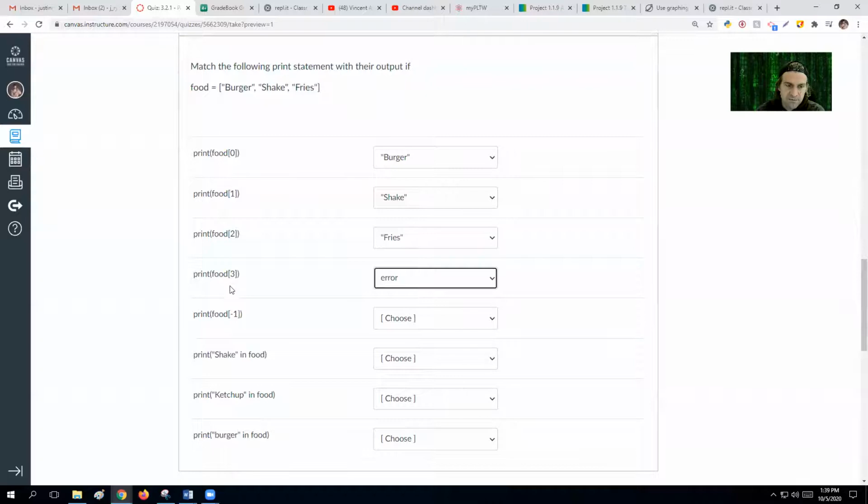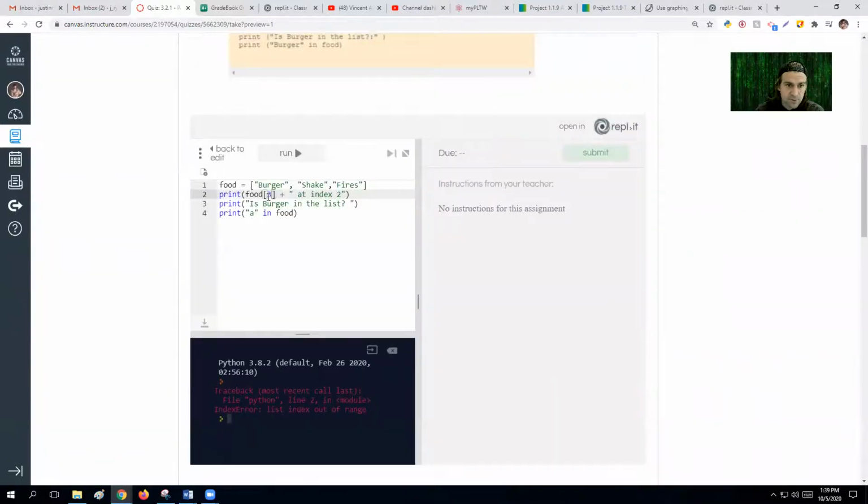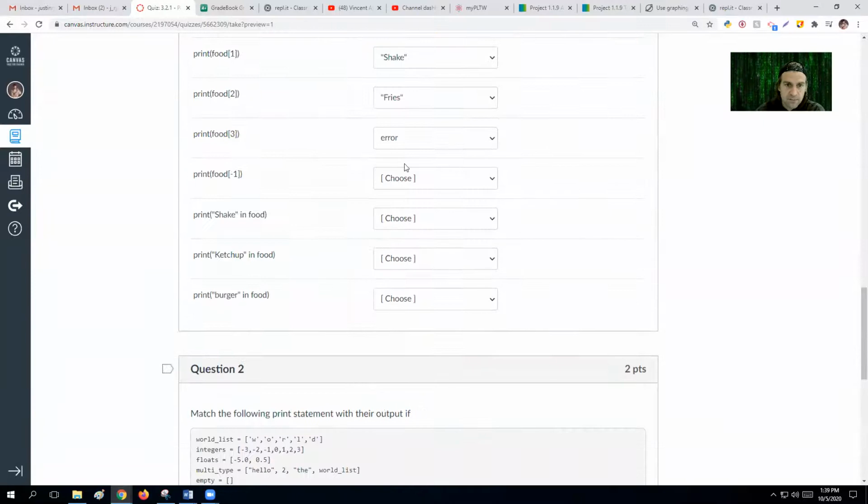All right, food sub -1. If I go too far, it's an error. What if I go backwards too much? So instead of 0, I go to -1. Oh, that does tell me it's fries. So -1 goes from the end back. So fries would be at -1.